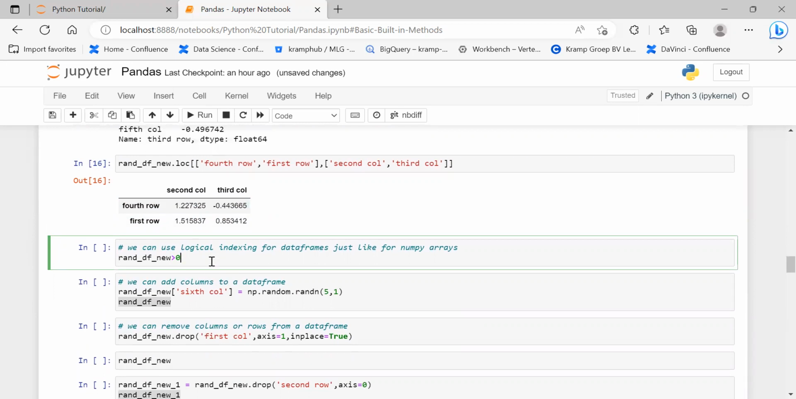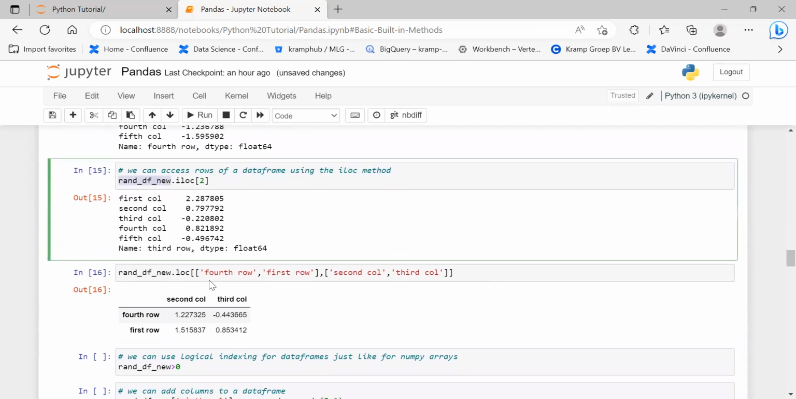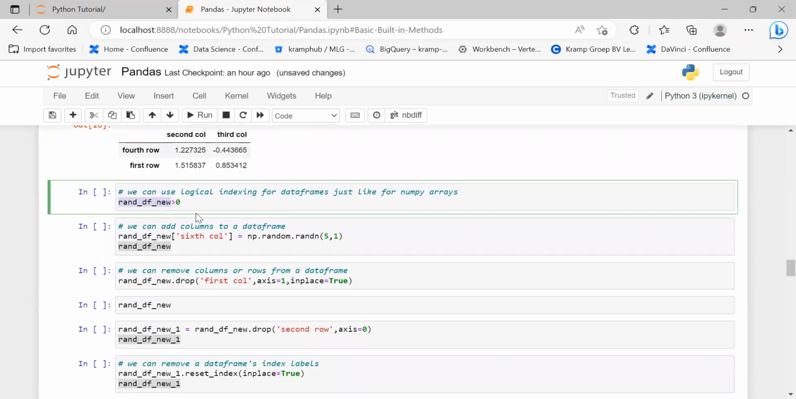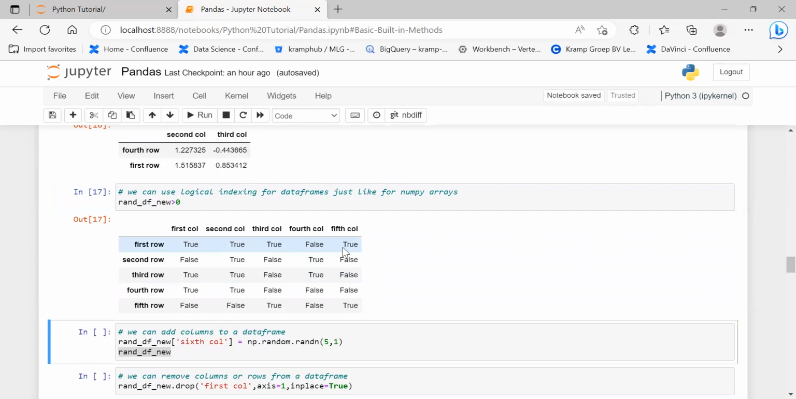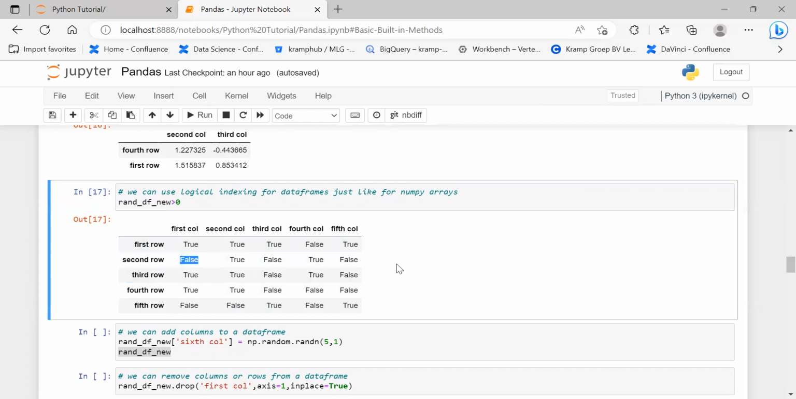Now let's assume that I have this data frame, random_df_new. Now if I do greater than or equal to 0, what's going to happen? It's going to check each and every element for each column and each row of this data frame, and check which values are greater than 0. Then it shows True. If it is not greater than 0, it's going to give us False. So it's basically an element-wise operation. If you put the data frame greater than 0 or less than 0, then based upon the element-wise comparison, it's going to display the results in a Boolean format.